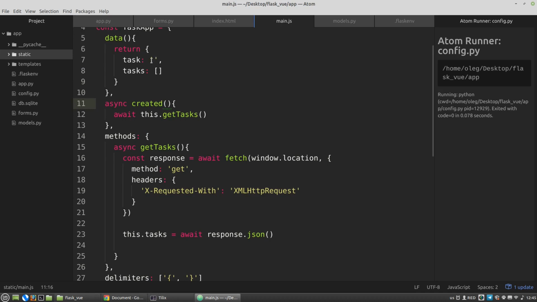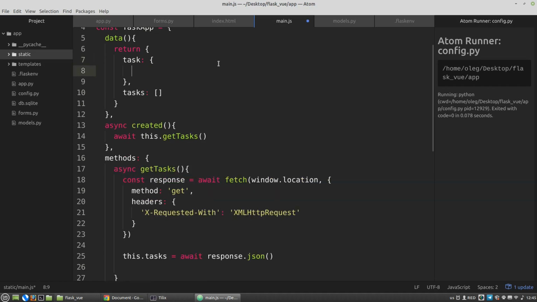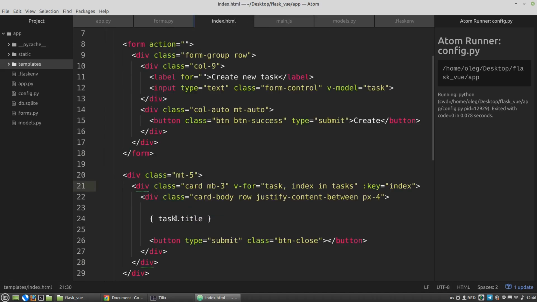So the task key of the data object will be a dictionary, an object, with the title key, title. And as I changed the structure of the task key, I want to use the binding with the task title key in the template, of course. So input v-model task.title.